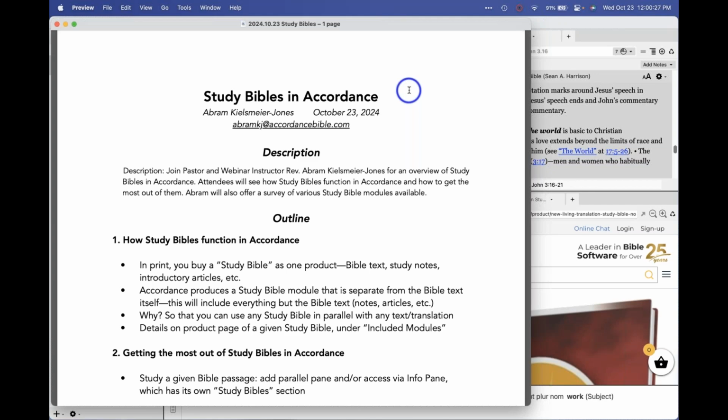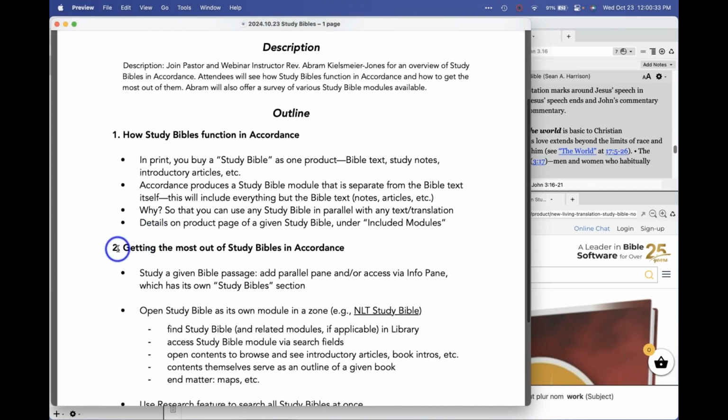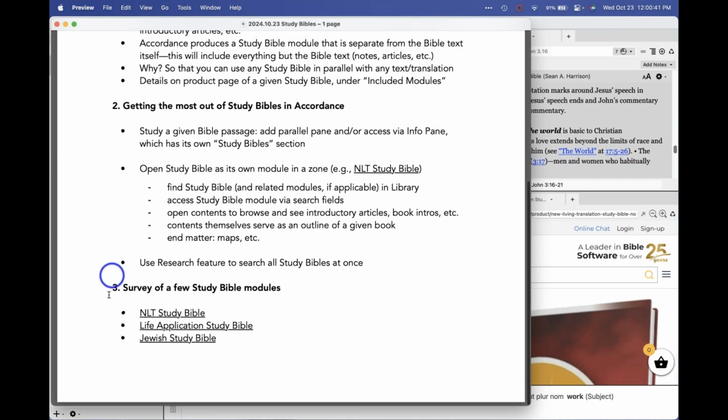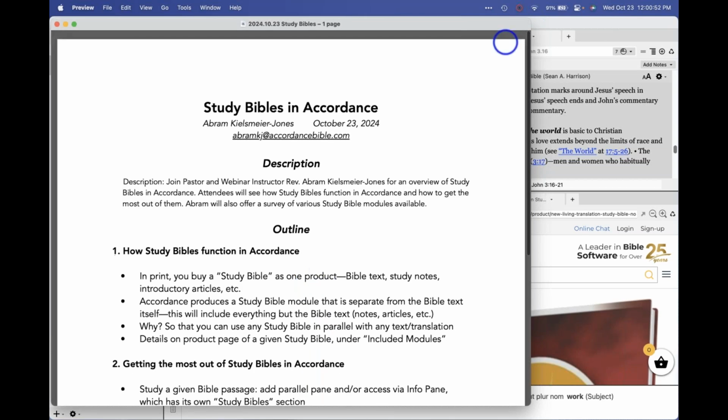We will first look at how study Bibles function in Accordance specifically, and then we'll talk about how you can get the most out of study Bibles based on how Accordance develops them and makes them available as modules. And we'll do this along the way, but we'll also spend some dedicated time at the end surveying a few study Bible modules. There are far more than what I'm showing here, but we'll look at a few sample modules.